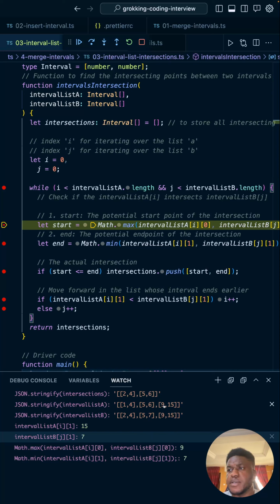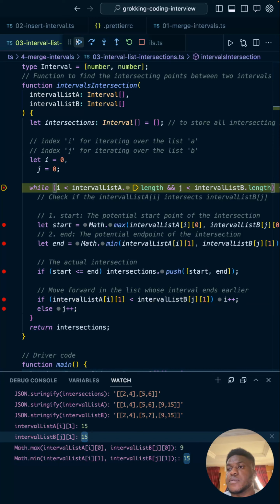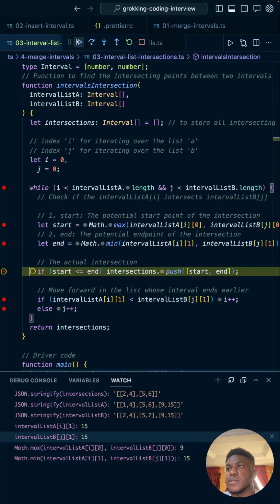7 is less than 15, but 9 is greater than 5. And it's another case where this branch is not going to trigger. And because 15 is not smaller than 7, we're going to move J, the cursor, to look at this so that they can look at each other. So J goes up. Nice. It does make sense.